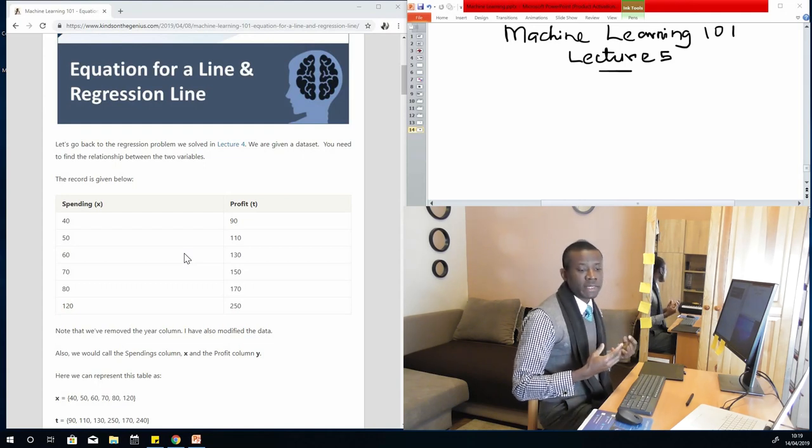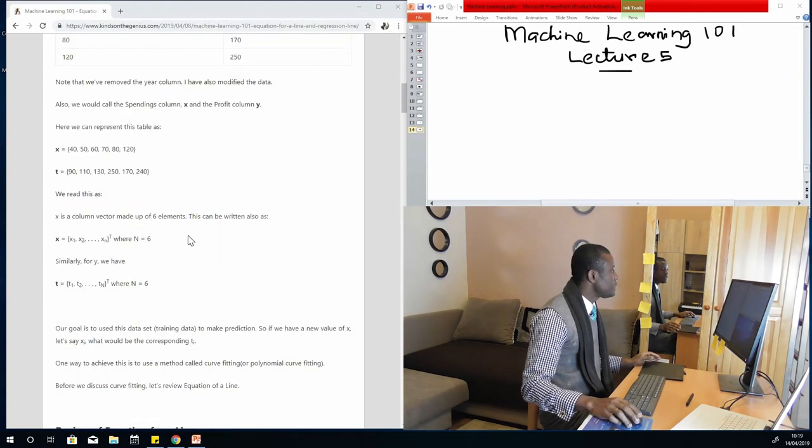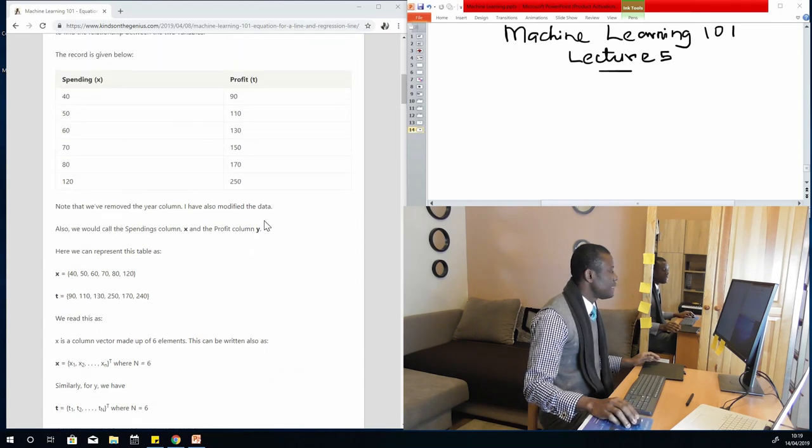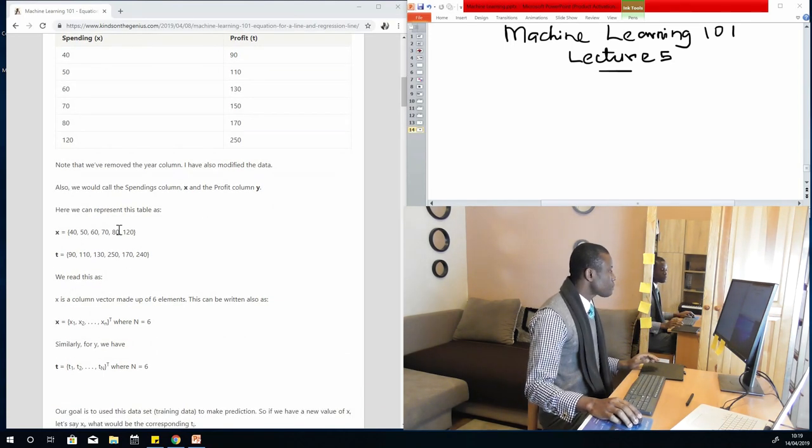It's not very easy to find this function, but what we can do is simply assume that this function is of the form y is equal to mx plus c. So let's go down along the table. Note that we have removed the year column. I've also modified the data, so this is not exactly the data we have in lesson 4.